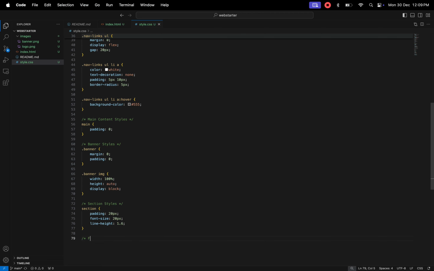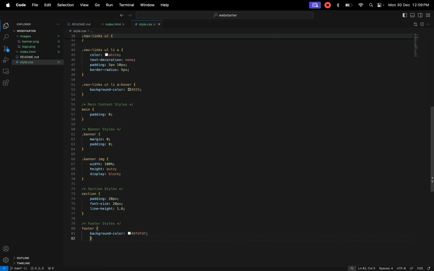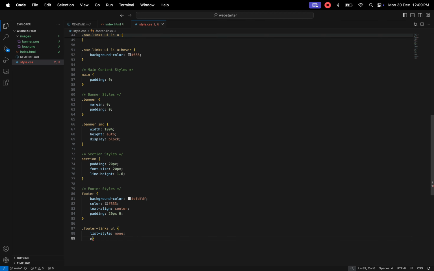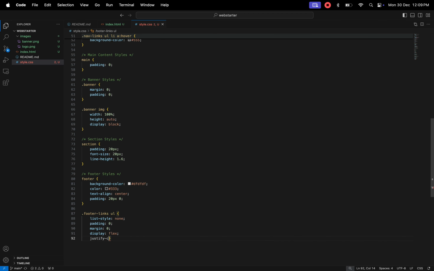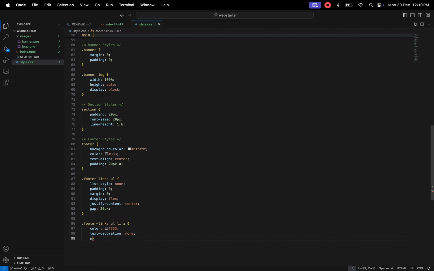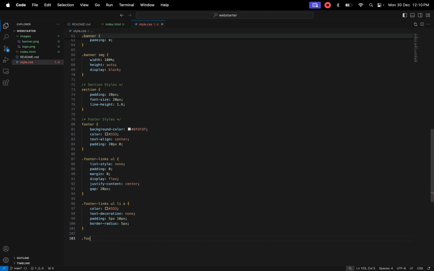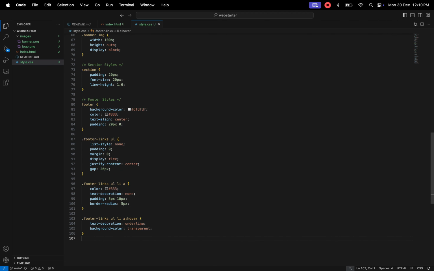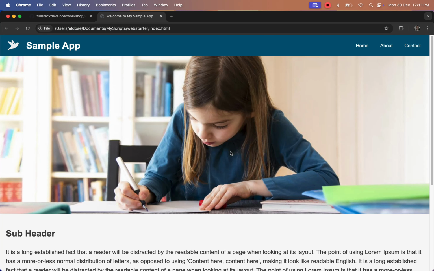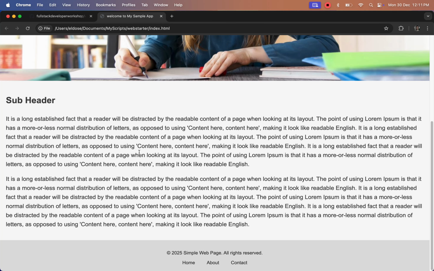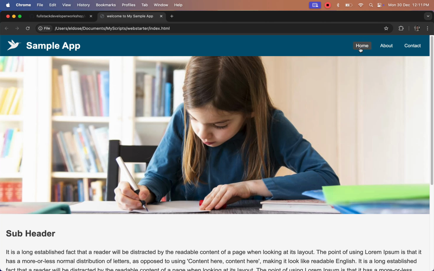I will add the necessary styles for the footer, including copyright information and footer links, and then review the final result. Let's review the final result after applying all the styles. Now you can see that all the page contents are perfectly aligned. The colors, text sizes, margins, and links are all designed according to the specifications.